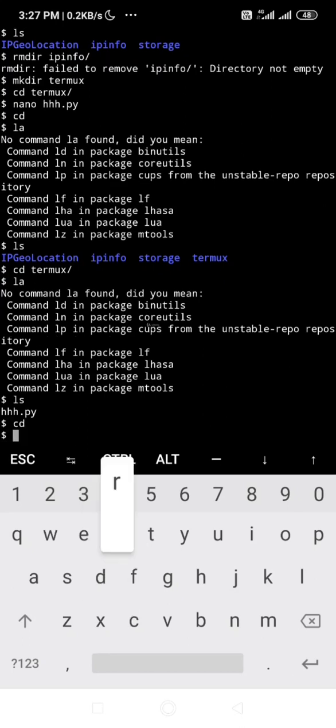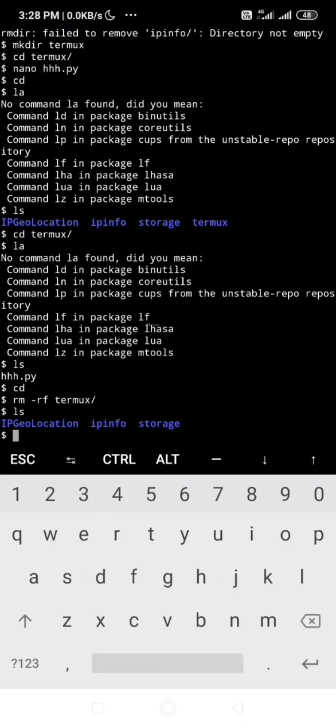type rm, remove, -rf. Okay, then give a space, then type termux. So this is the command. You can see the directory which I had created has gone. Yeah. So by this you can delete a non-empty directory.